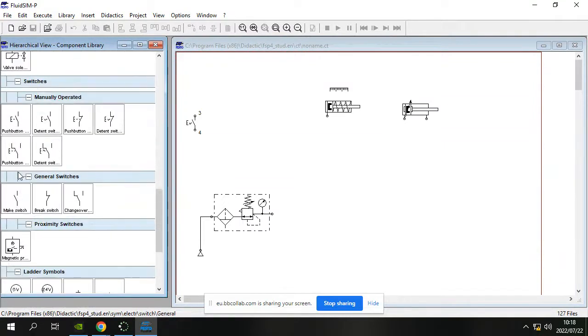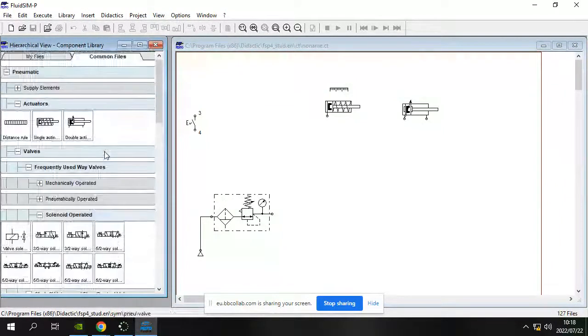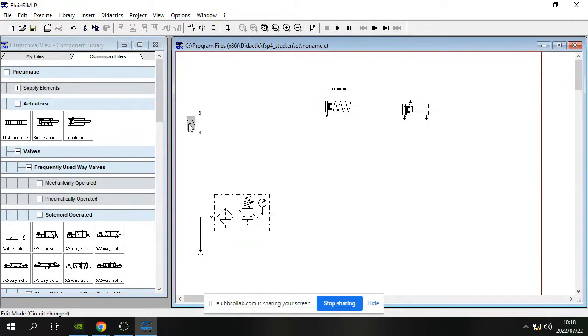Yeah. Switches and stuff like that. So this is all our components that we use under this electro pneumatics. So let's see how we tackle the questions now. Normally, the first question is, what do you call this, a single acting cylinder.